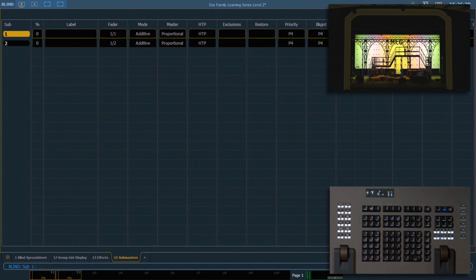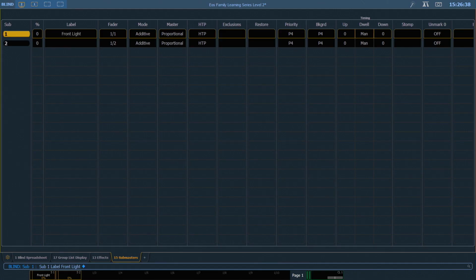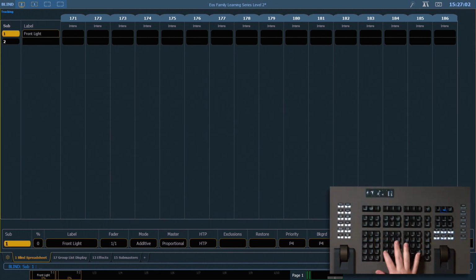Just like other targets in EOS, we can label subs. So I'm going to say sub 1 label. I'm going to do front light. I can also edit subs from here, so I have an edit soft key. If I hit that, you'll notice it'll take me into my blind spreadsheet, and I can say 10 at full, and that's going to add that right into sub 1 for me.